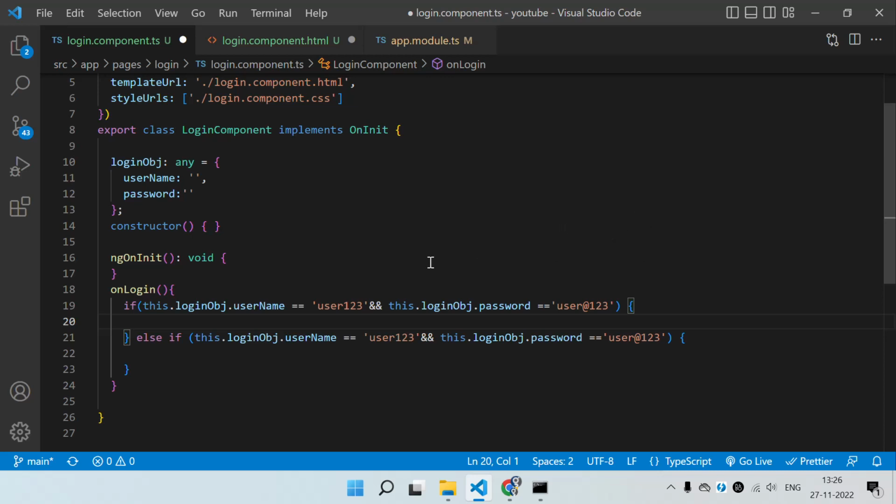Okay, now I have to create this in the login component. So in a normal case we will make our API call over here, but since it's just a demo, we will just write static code: login object dot username equal to, let's say user123 is my username, and password, second condition, password will be user@123. If this is the case, then we have to redirect to user dashboard.